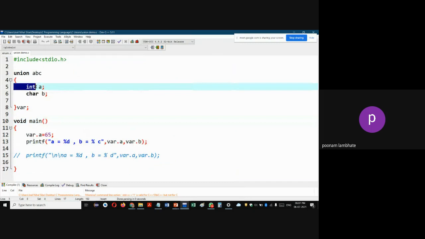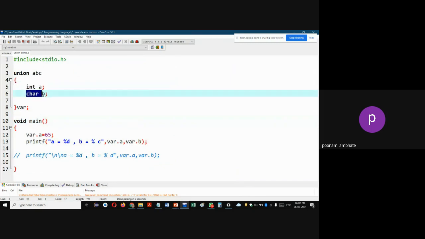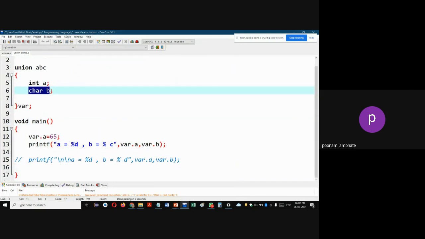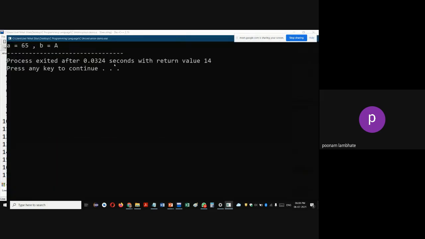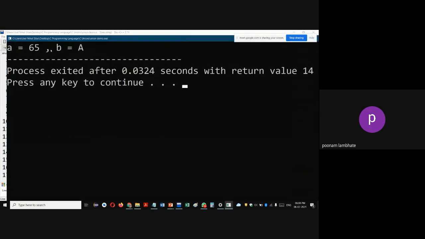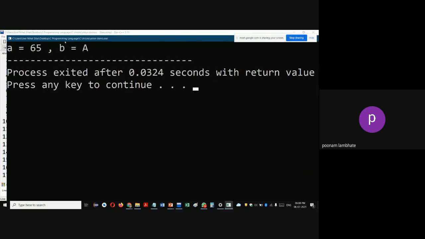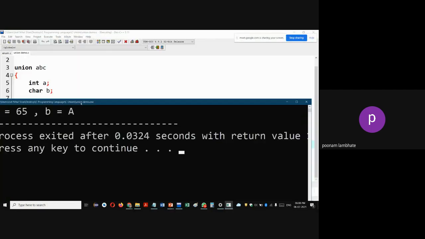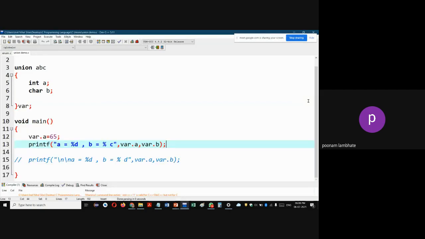See, now A was a variable, B is again a variable within the union ABC. Then I have initialized A as 65, and I'm printing the value of A and B using the dot operator. So let us see what will happen. As I said, A will get initialized to 65, and B, since it is stored at the same location, gets the corresponding ASCII value, the character A, and that will get stored in B.